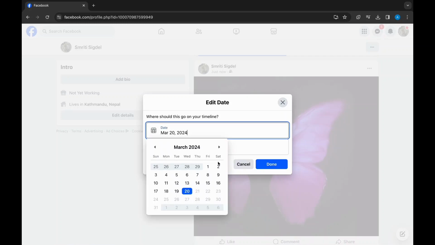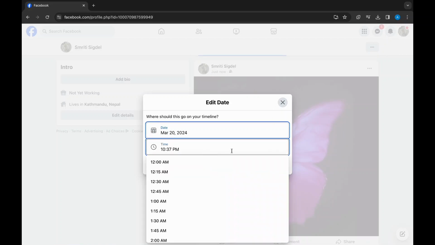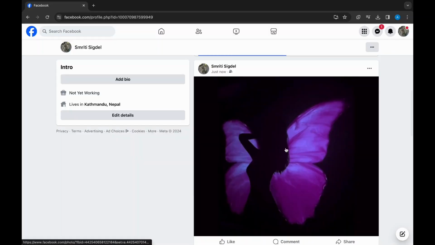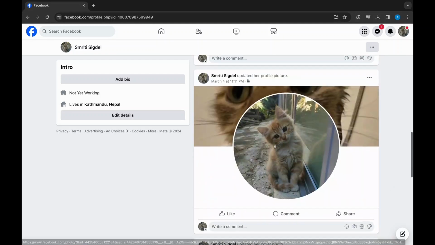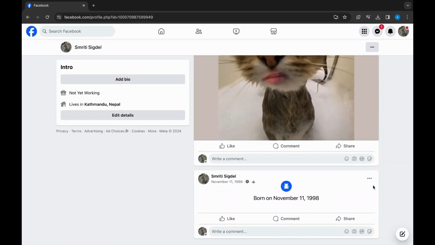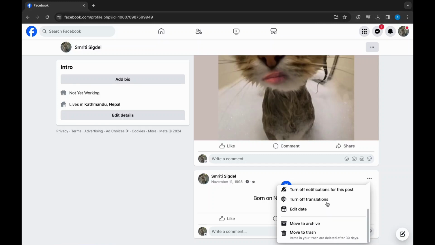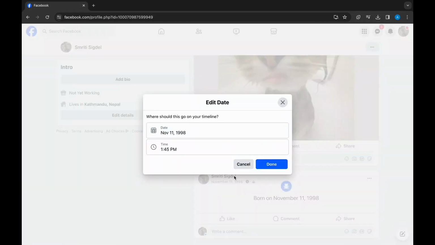A calendar will appear, allowing you to select a new date for the post. Scroll through the calendar and click on the desired date. After selecting the new date, click on the Save or Done button to save your changes. The post will now be updated with the new date. And congratulations, you have successfully learned how to change the date on a Facebook post.